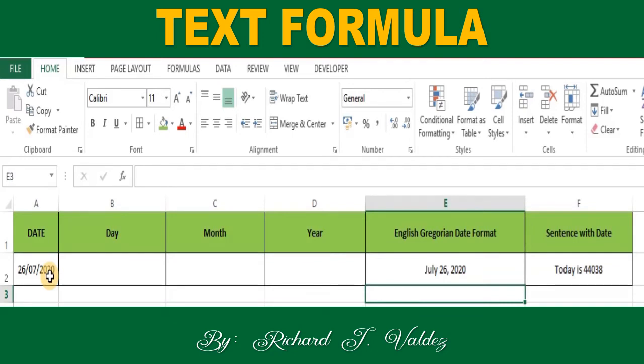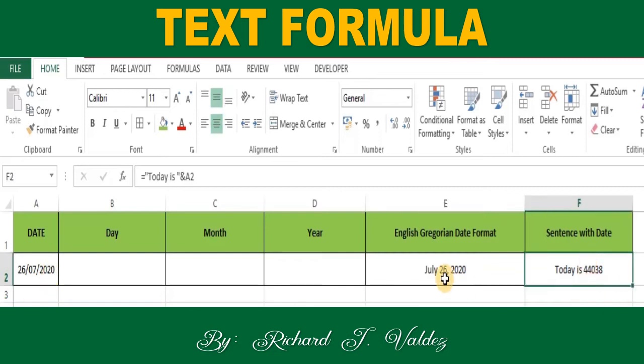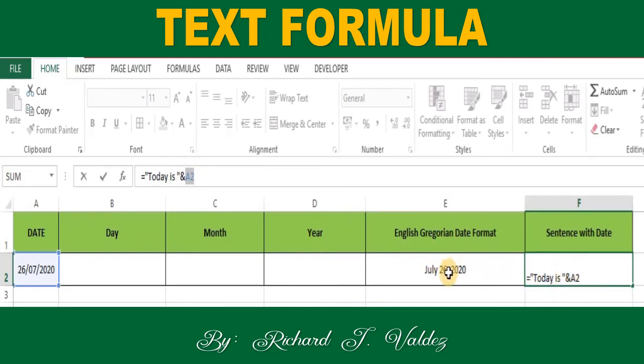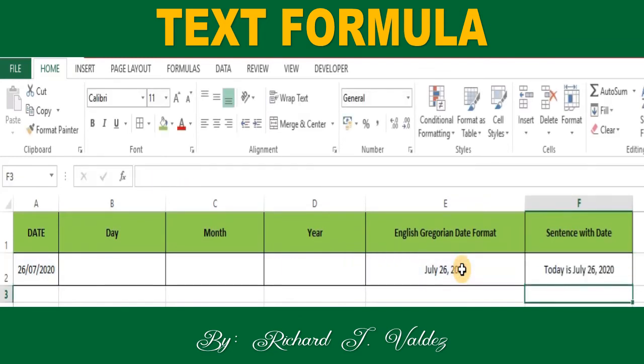Okay, and then when you combine these two, here this is a word, and you combine these two, F2 and E2, the word that we have converted, and it will show you today is July 26. You can read it, not binary.